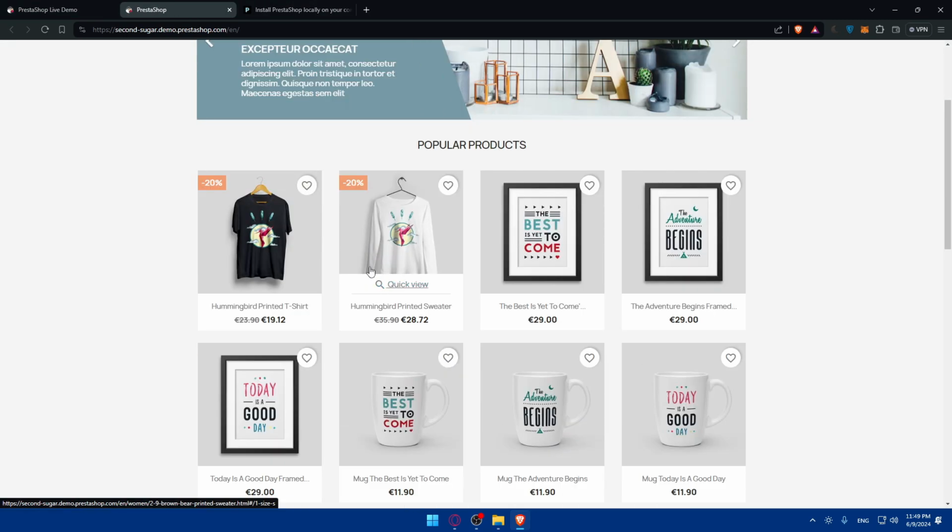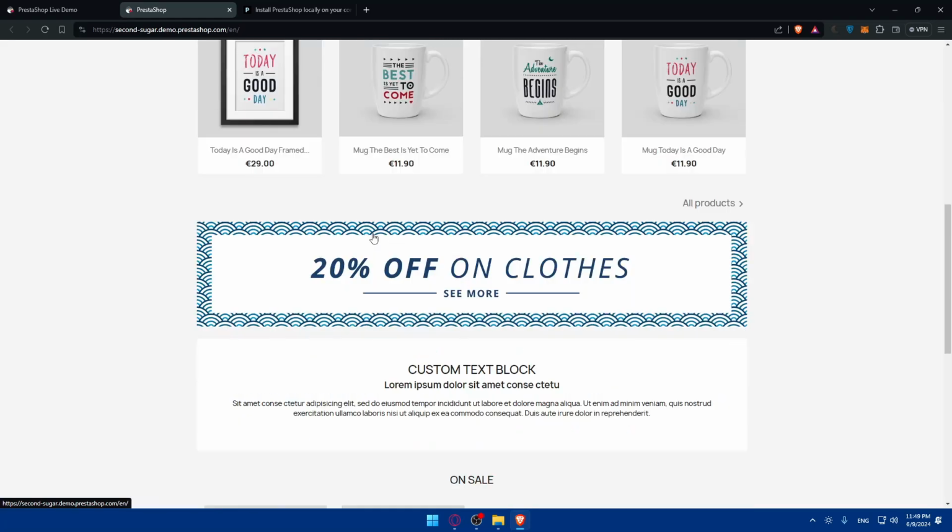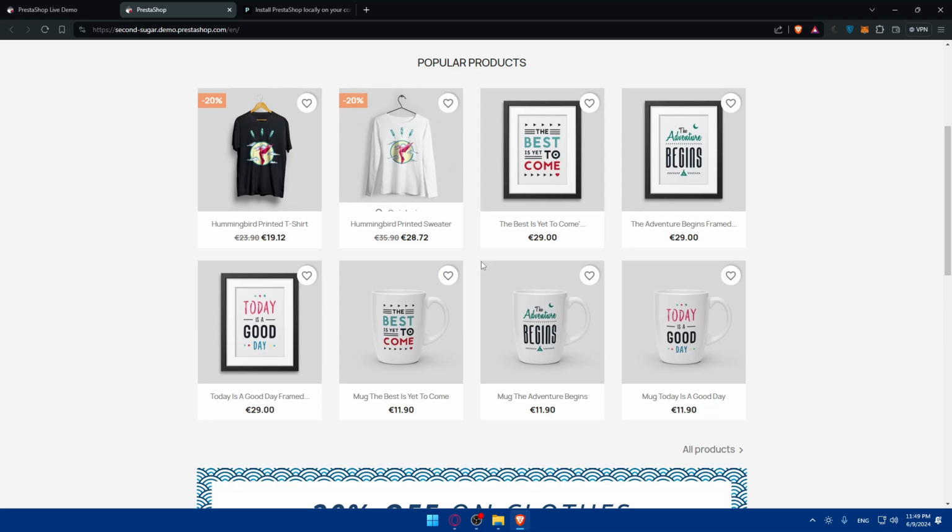So as an example, you have here the quick view of your products. And of course, as you can see, all the products in here. So this is going to be basically it.